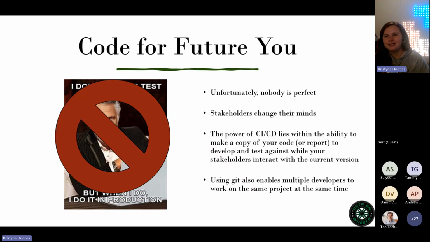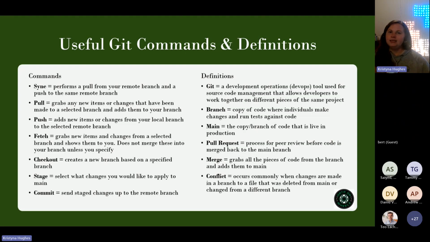The power of CI/CD lies in the ability to make a copy of your code and develop and test against that while your stakeholders can still interact with the current version. The benefit of making that copy is you also get that nice, clean strata of version history. I'm going to show you what that looks like, how to implement it with Power BI, and how we can utilize it strategically. CI/CD is also confusing for a reason, so we'll go into some of the pitfalls that can happen with that strategy.